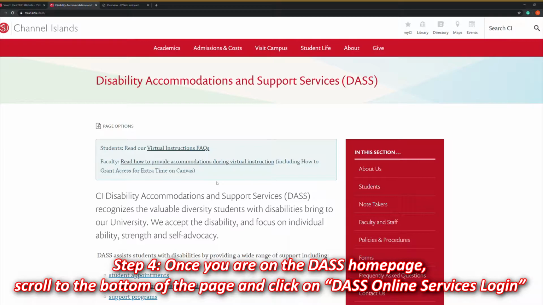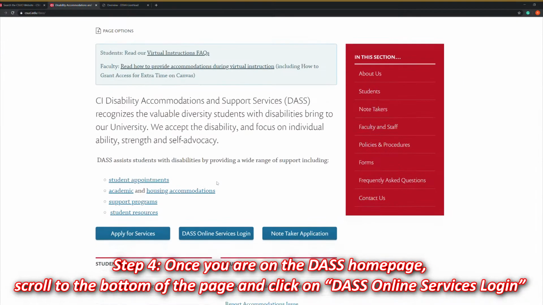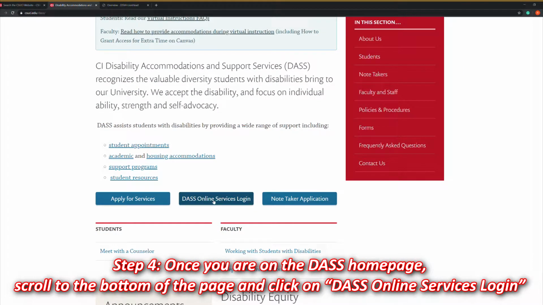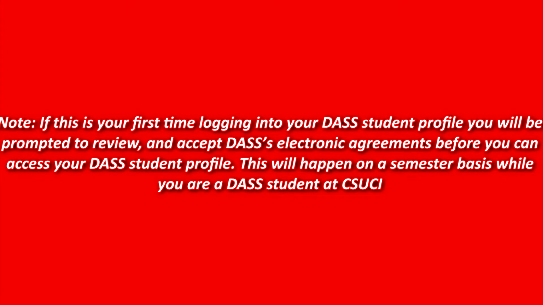Step 4. Once you are on the DASS homepage, scroll to the bottom of the page and click on DASS Online Services Login. Note, if this is your first time logging into your DASS student profile, you will be prompted to review and accept DASS's electronic agreements before you can access your DASS student profile. This will happen on a semester basis while you are a DASS student at CSU-CI.